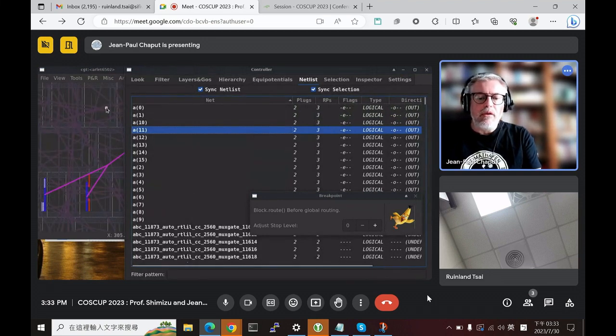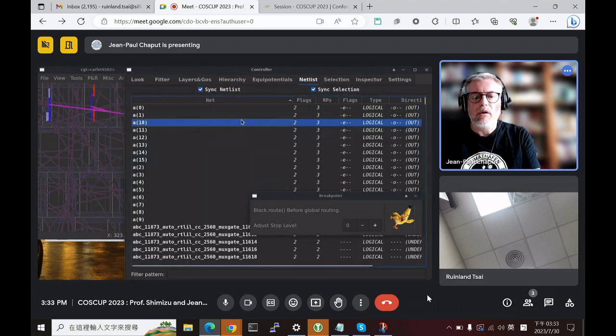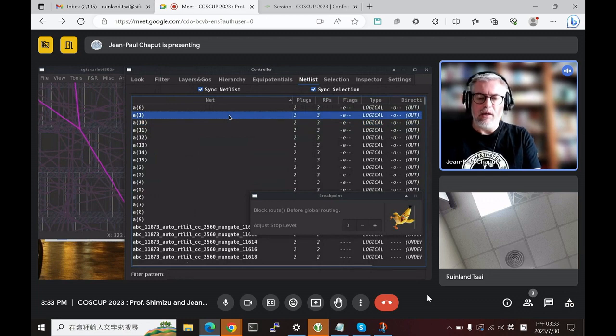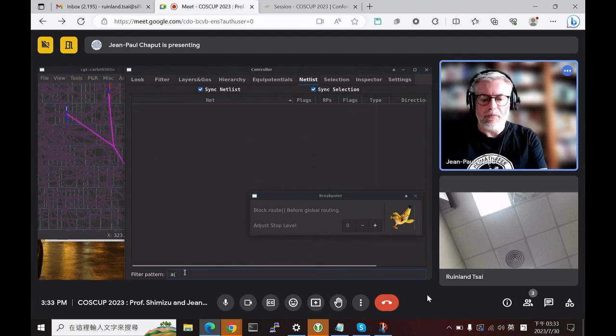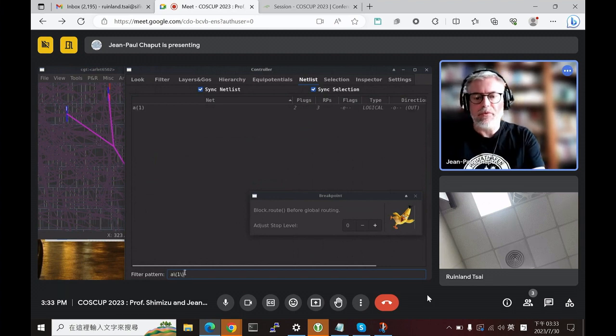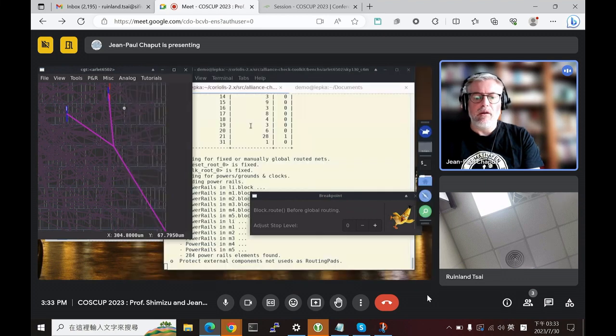A11. No. I said A1. Fit to net. Then I keep it selected so we can see the whole process. A1. And I hide the rest. So now you see the fly lines of one net. That is the global router; then the detailed router has to connect those three points.